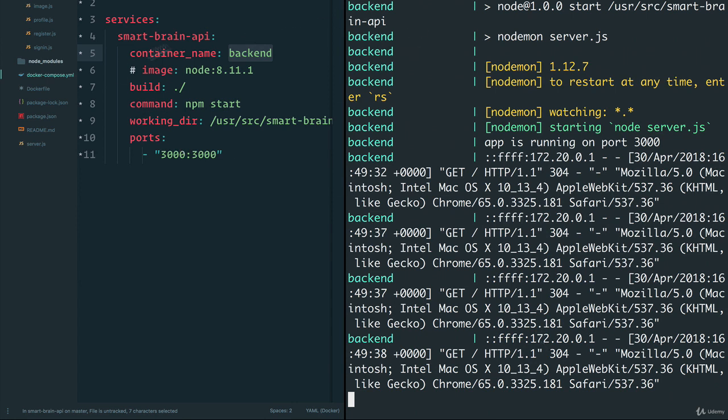So we've just created a Docker Compose file with our SmartBrain API. But ideally, we want to do more than that. Ideally, we can have Postgres here and Redis here. So in the next video, we're going to talk a little bit more about that.